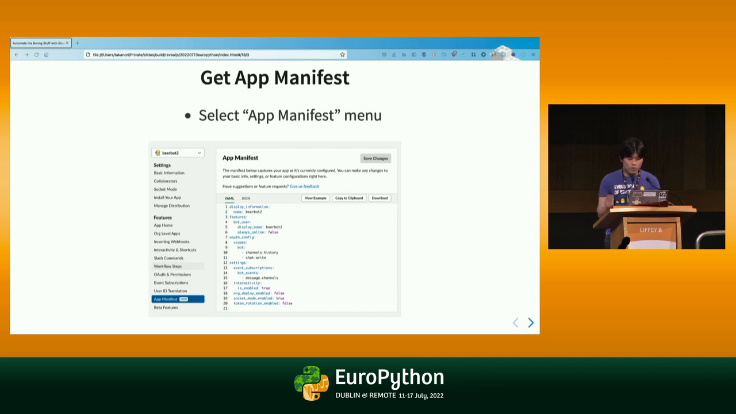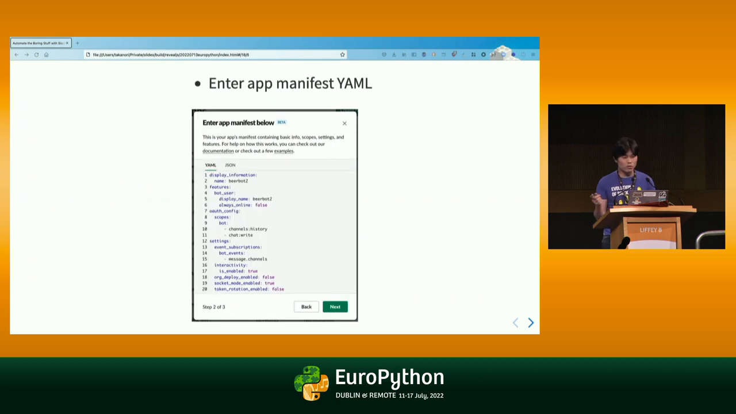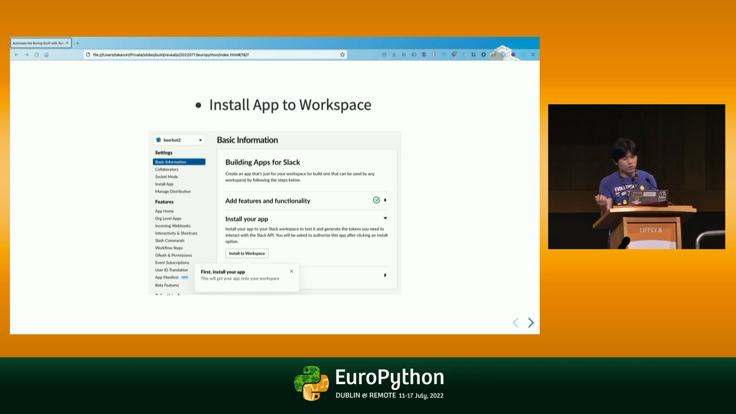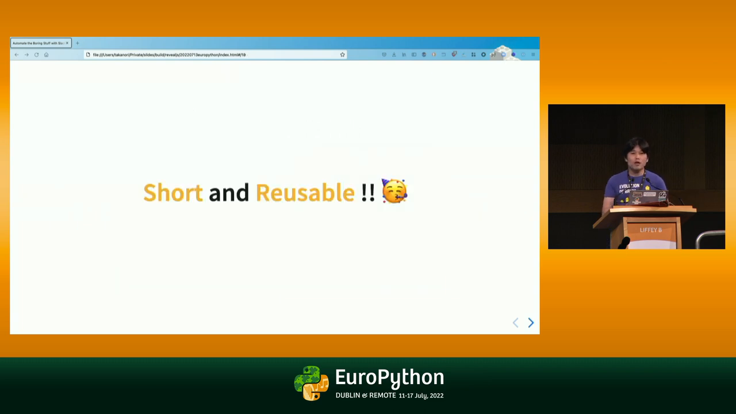If you have a Slack application, you can get your app manifest in the app manifest menu. And create a new application with an app manifest. Select from an app manifest, enter the app manifest YAML, check the summary, and click create. After that, install the application to the workspace and generate an app token. App Manifest makes the steps shorter and reusable. Okay? I recommend App Manifest.